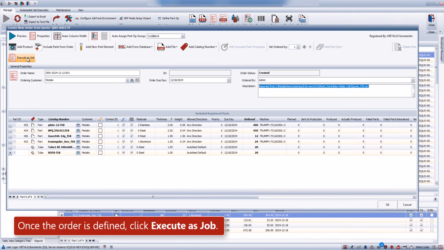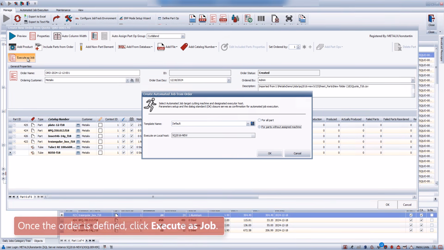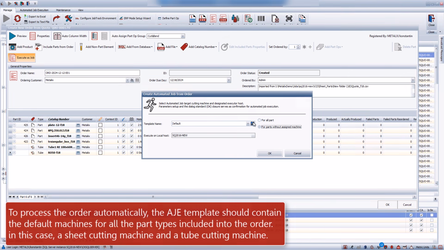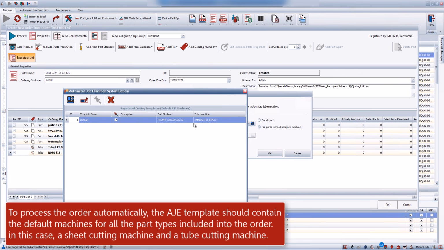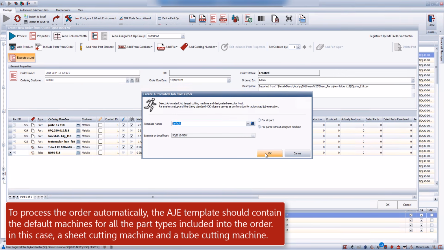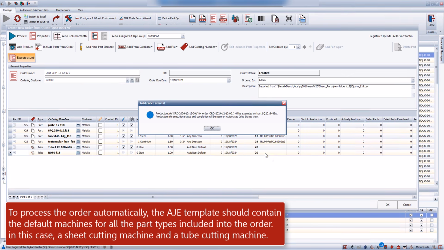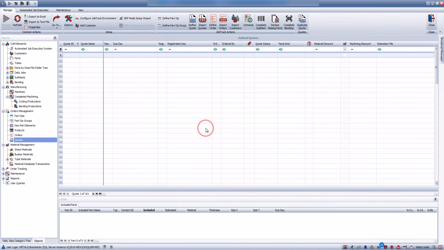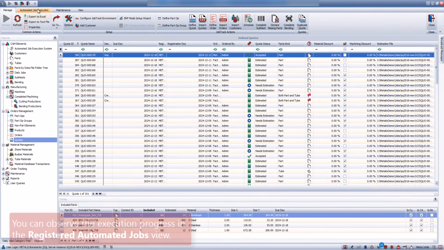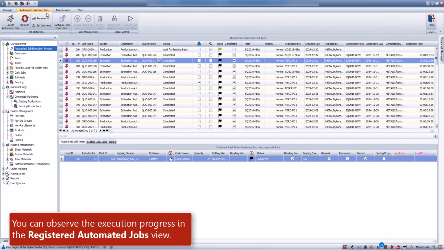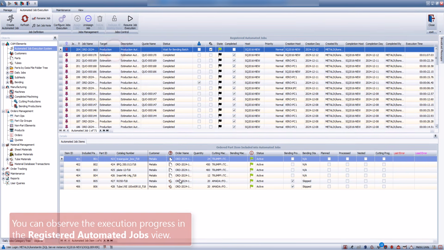Once the order is defined, click Execute as Job. To process the order automatically, the AJE template should contain the default machines for all the part types included into the order. In this case, a sheet cutting machine and a tube cutting machine. You can observe the execution progress in the Registered Automated Jobs view.